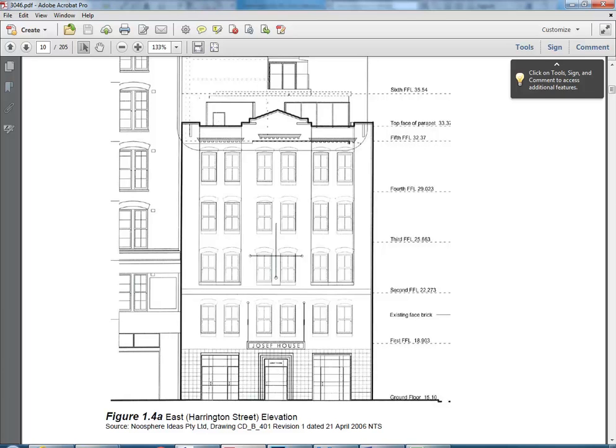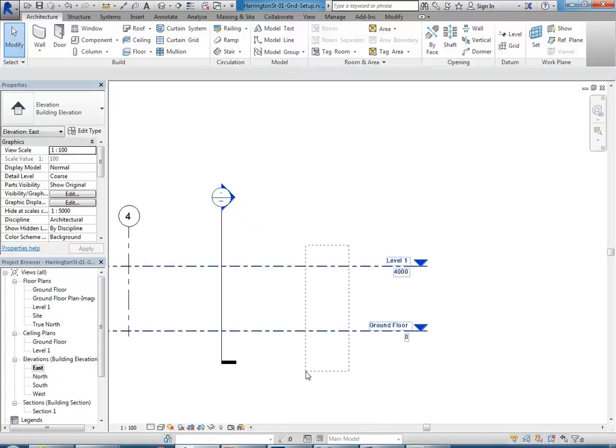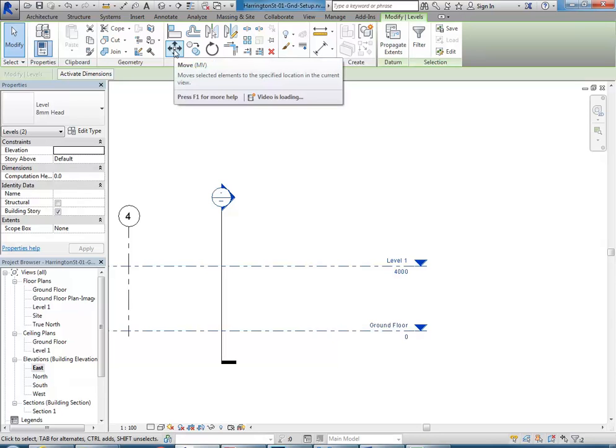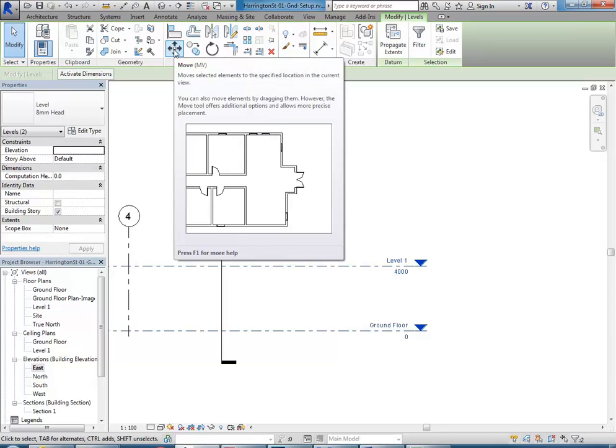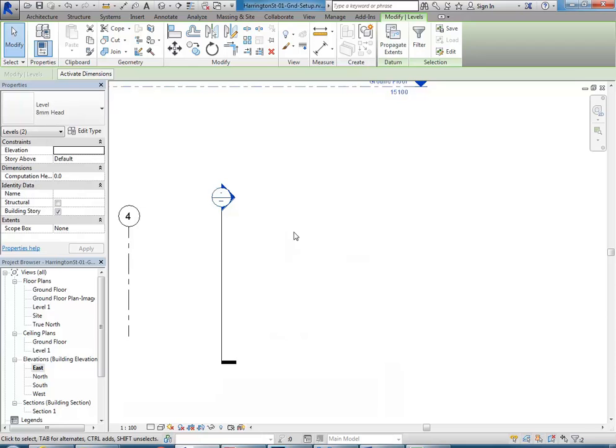And we'll move that ground floor and level 1 15 metres. So I'm going to select both of those, just using a crossing window or using control, however you want to select those 2 levels, and I'm going to click the move button to move them both together, and I'm going to click a start point and then take it straight up 15,100, enter, and they go up.